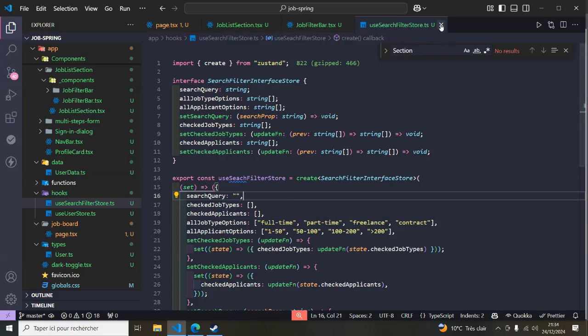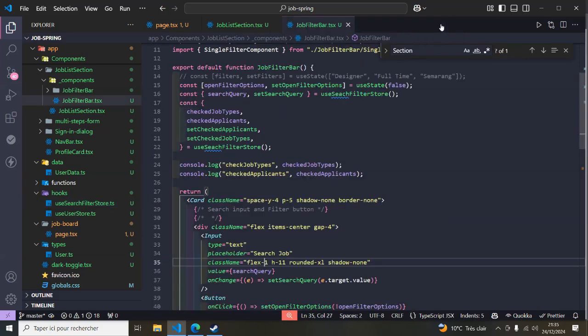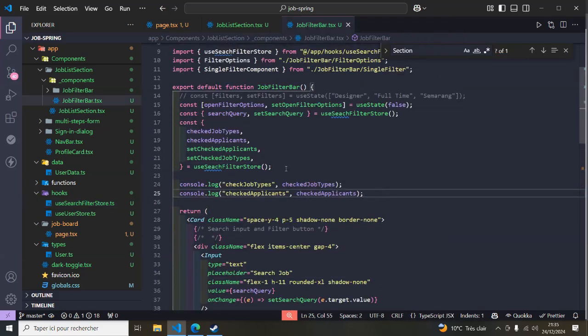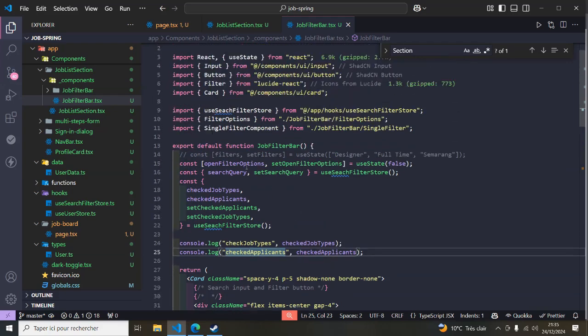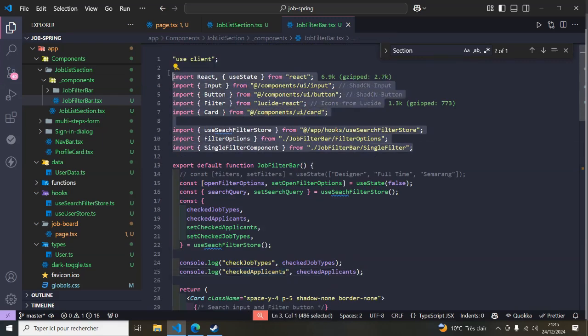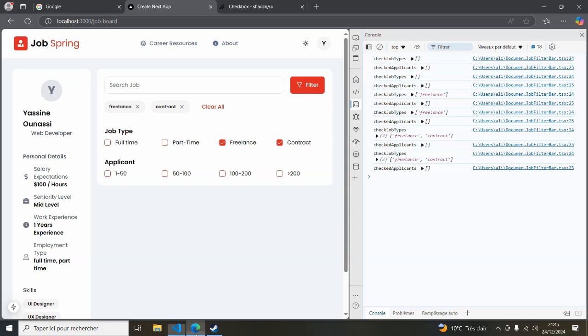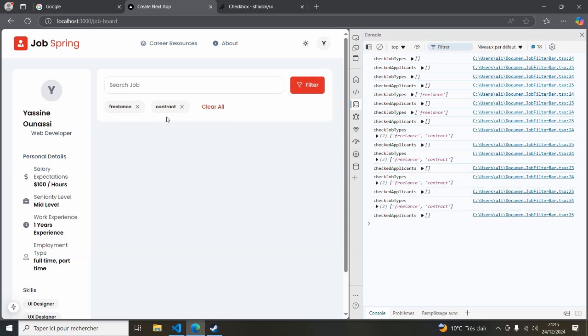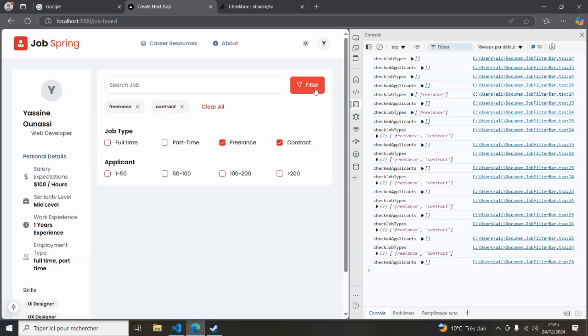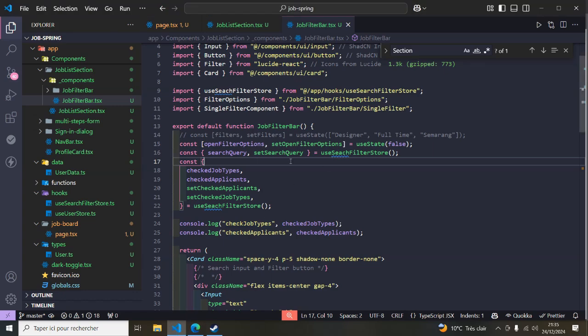So once I showed you the use search filter store, as you can see, now we are going to be able to use them in here. Those are the imports that we're going to be using. Let's start with the open filter option. This we're going to be using to toggle or hide this part or not. Eventually, we need a state to be able to do so.